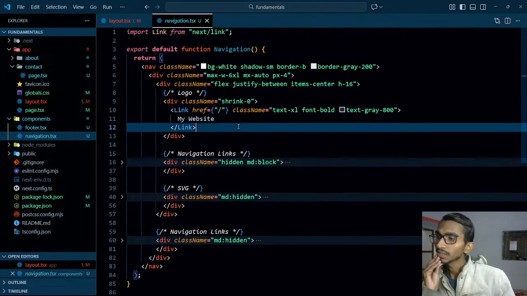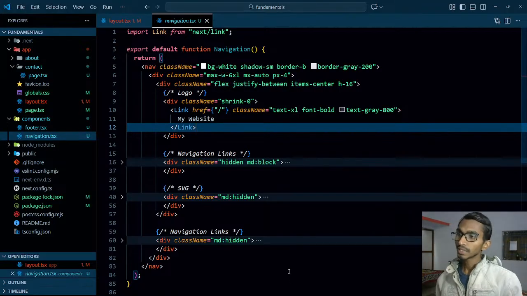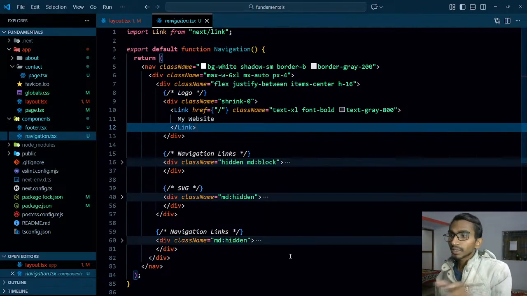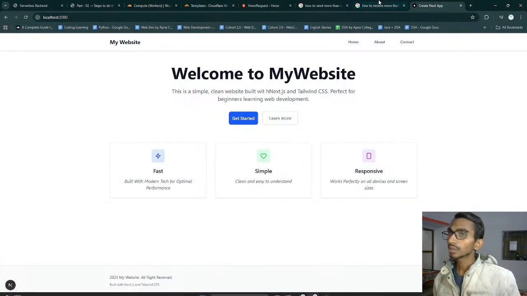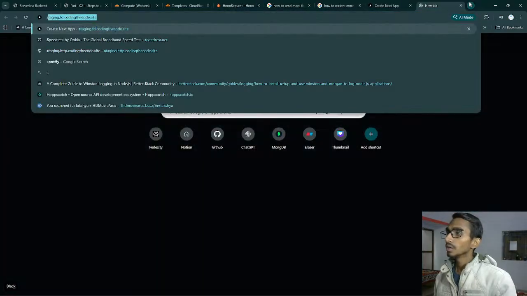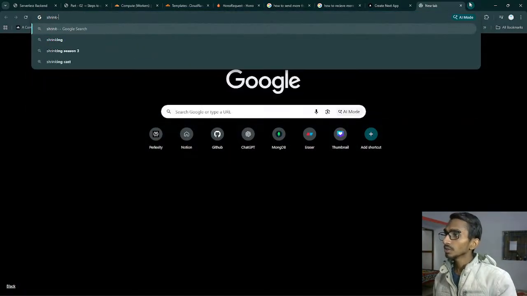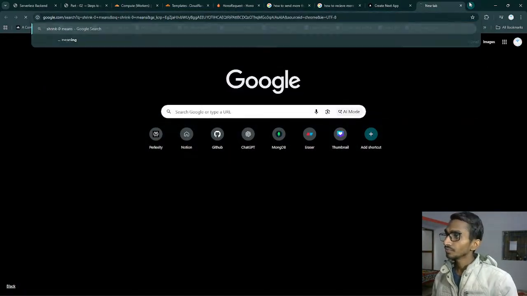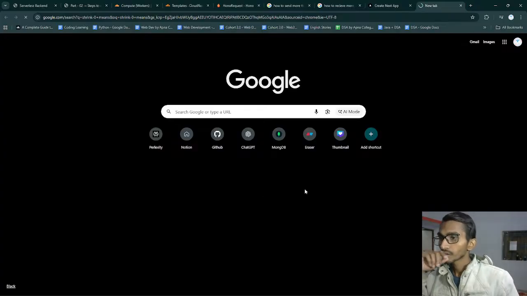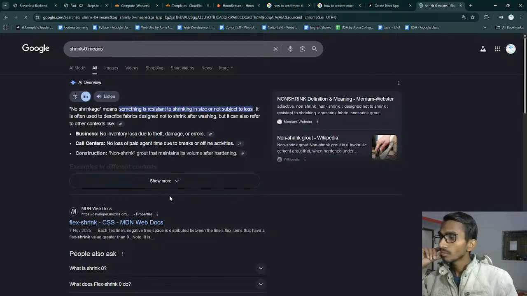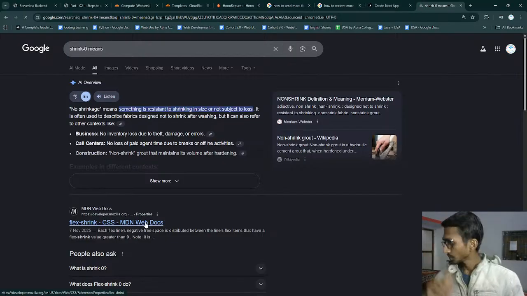This shrink thing is 0. That means flex shrink is 0. That is okay. And I think if shrink is 0, that means it does not shrink. So let's even check this out. Let's talk about flex shrink first of all.